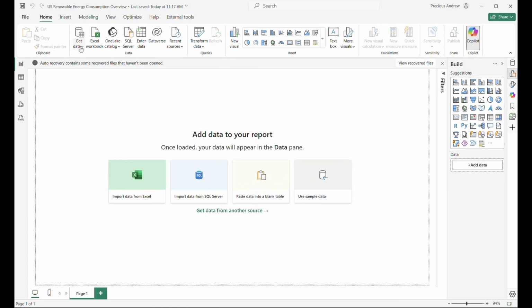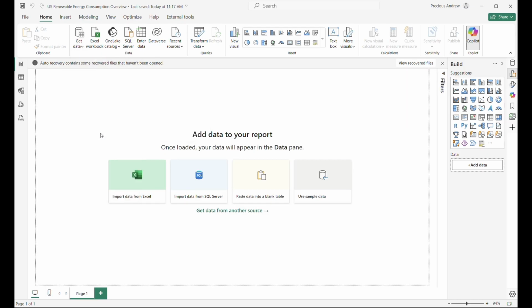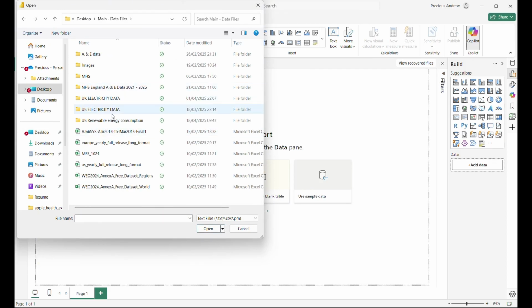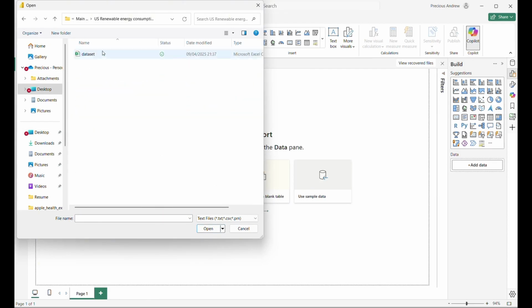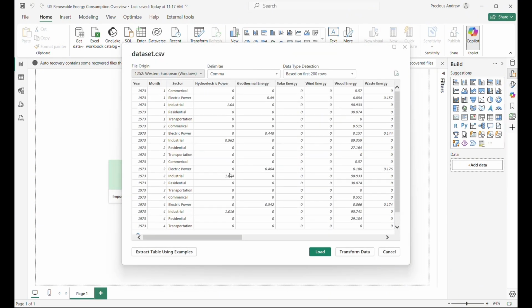The data I'm using is a CSV file. So on the home tab here, if you select get data, you see the common data sources, and then I'll select CSV. So once I select that, I'll go to the file where I have the data set. So this is the data set here, and I'll just open it. So this data set is from the U.S. Energy Information Administration. So once that comes up, this is what would show up.